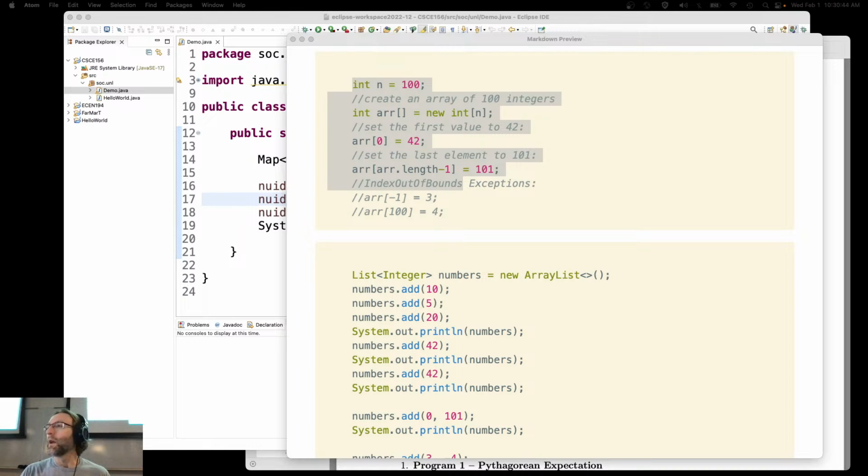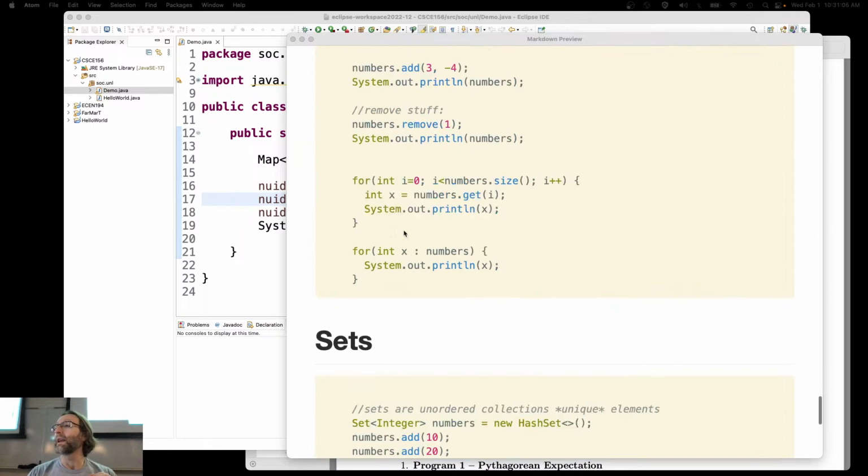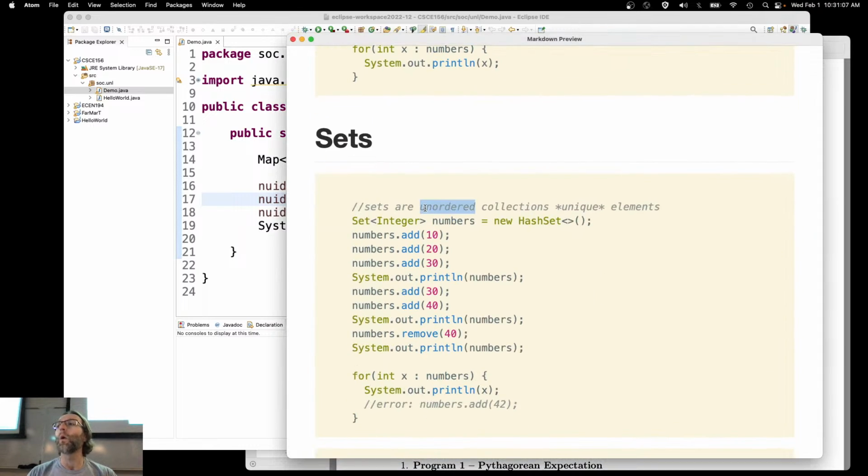Otherwise, now we're back. Anyway, lists are way better than plain old arrays because they can dynamically grow, shrink, change size. You've got dozens upon dozens of different functions that you can call to do a lot of really powerful stuff on them. The difference between a list and a set was that sets are unordered collections of unique elements.